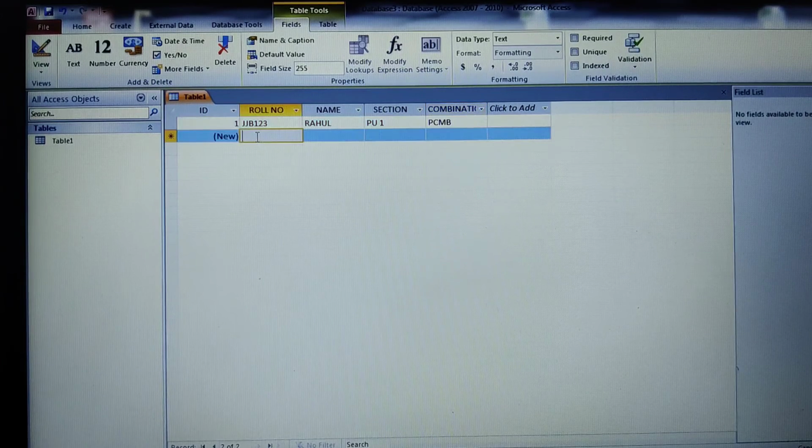Now I'm going to go for the second row. So herein I'm going to give JJC124 as the roll number, and the name I'm going to take as Ramya, and the section I'm going to give as PU1. Combination I'm going to give as PCMC.